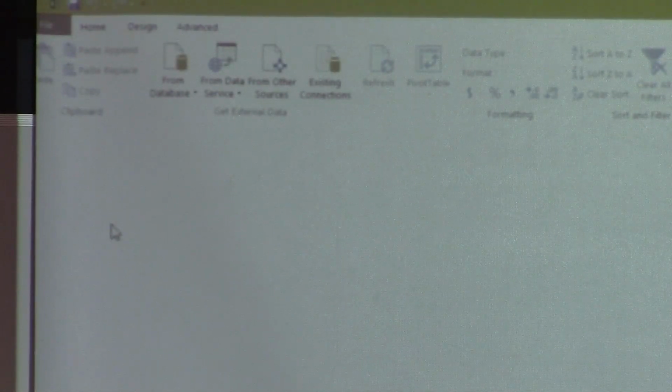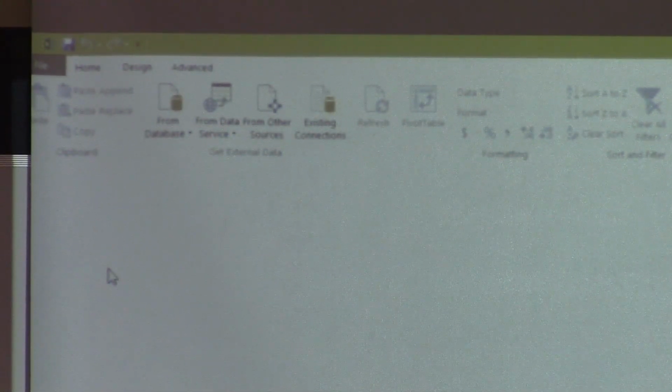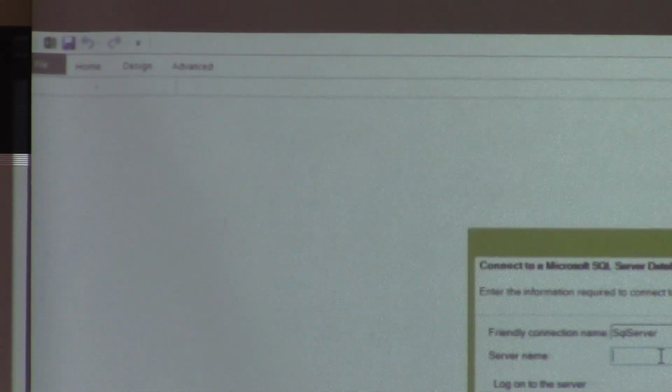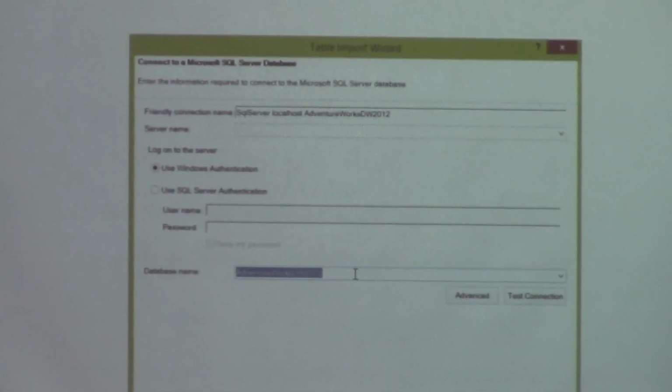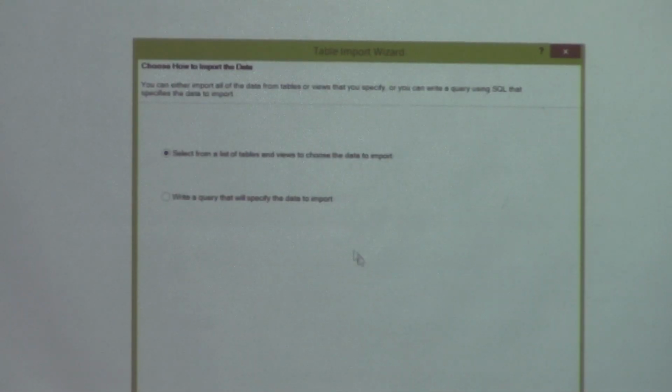Here, when you click on the Home tab, this is where you can say what type of data you're going to bring, what kind of connections you have, and what kind of options you have in terms of the tables that you already have in your PowerPivot. What I'm going to bring in is data from SQL Server. I have a local SQL Server running on this laptop, and I'm going to get the data from one of the available databases, the AdventureWorks data warehouse database from the Microsoft samples.